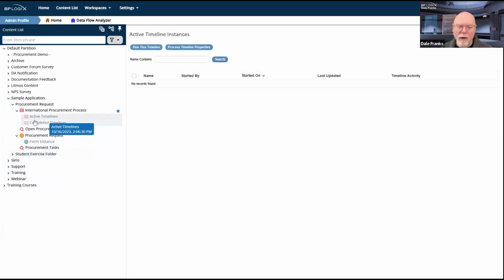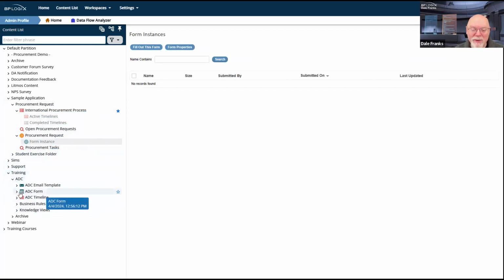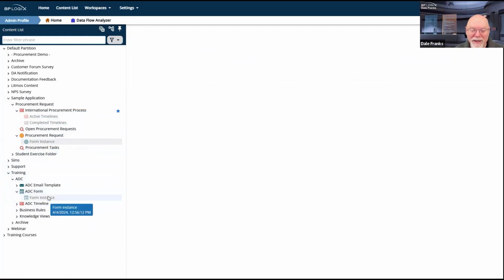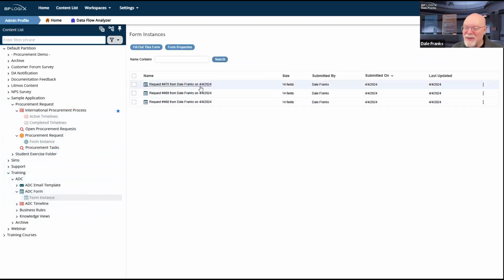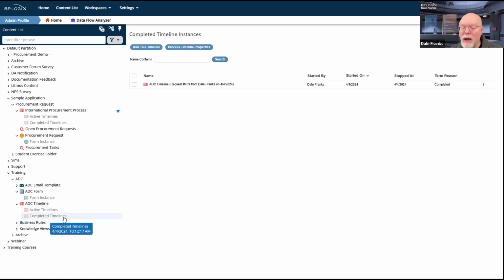There are no active timelines. I'm not sure there's any completed timelines here or form instances, so it doesn't show anything. I'm sure that I have some form instances somewhere. Yes, I'm sure I do. So here's this form. It's got form instances. Yes, I've submitted 3 of them. So I can go straight to that. Or in my timeline, I've got a couple of active timelines that are running, and I should have one completed timeline. I do. All that's available right here from the content list.